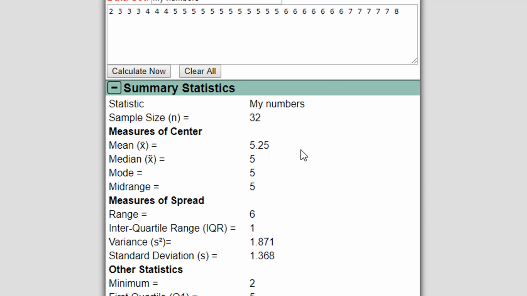We've got the median, which is the halfway point. It would be between the 16th and 17th numbers in the ordered list. That would be a 5, and you can see that is right in there. Mid-range is calculated by taking the average of the lowest and the highest number. So the 2 and the 8, average of 2 and 8 is 5. Mid-range is taught in some statistics courses. It's honestly not a very useful measure of central tendency.